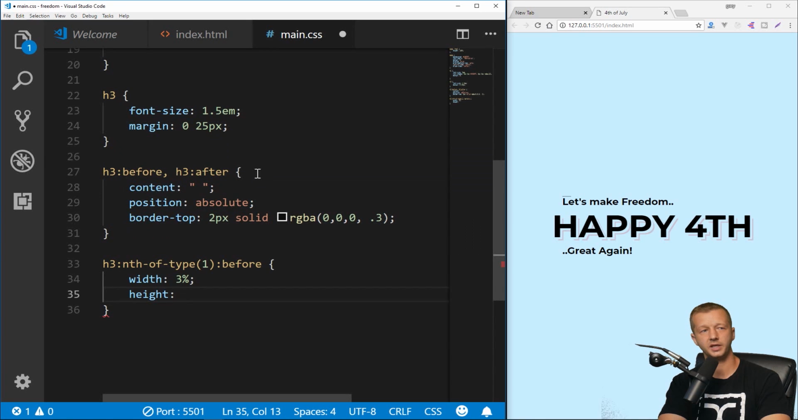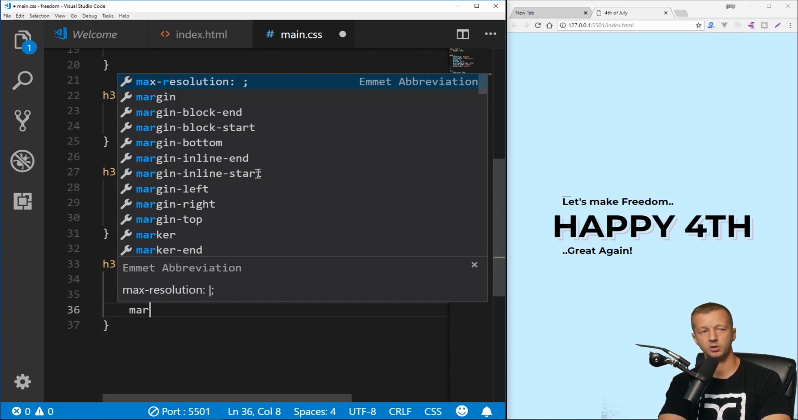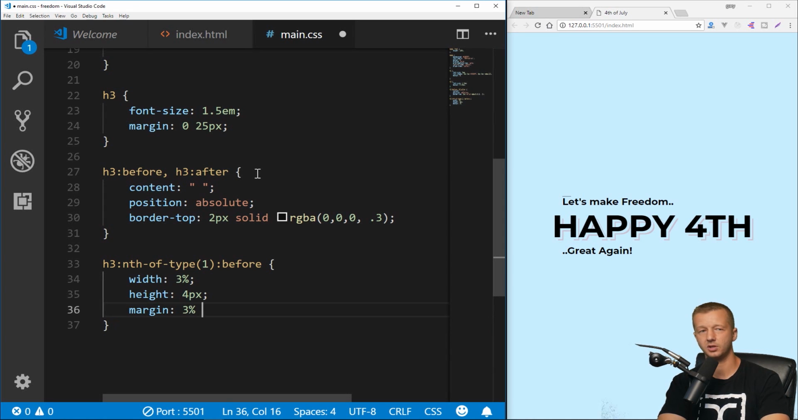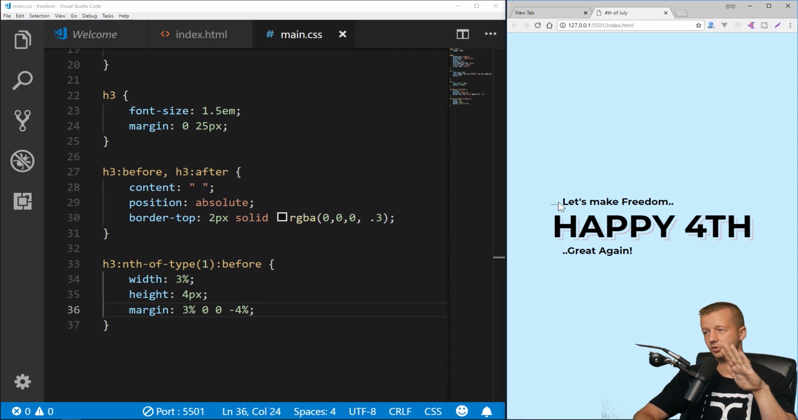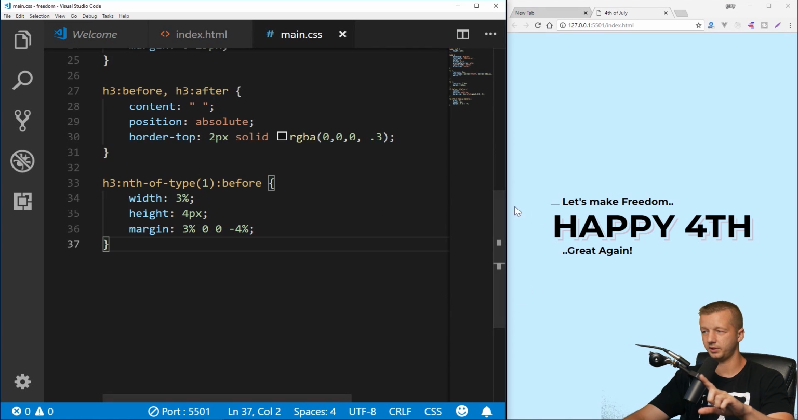Height, we could set at 4 pixels. And then also margin, we'll say 3% from the top, 0 on the bottom, 0 on the right, and then on the left, we'll say -4%. All right, and that doesn't quite look right at this point. It's not supposed to be that low. But here's the thing. We're going to be using this transform technique to change things. Let's do that right now before I go any further with these lines.